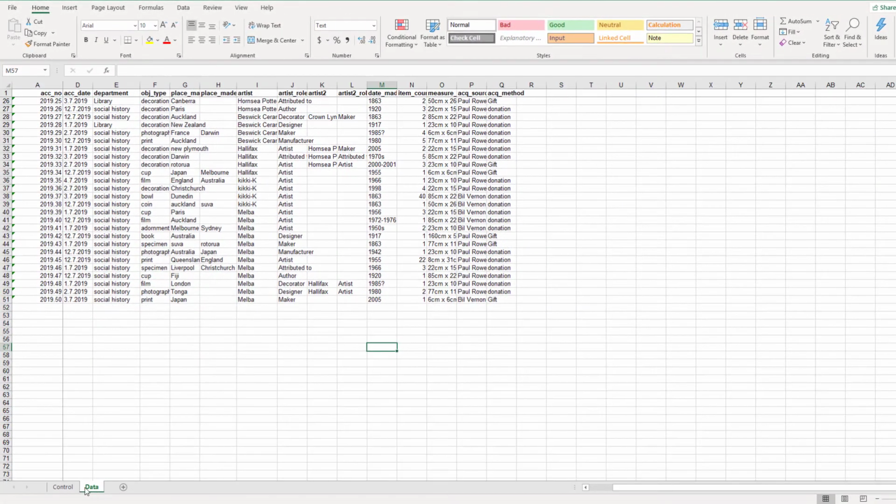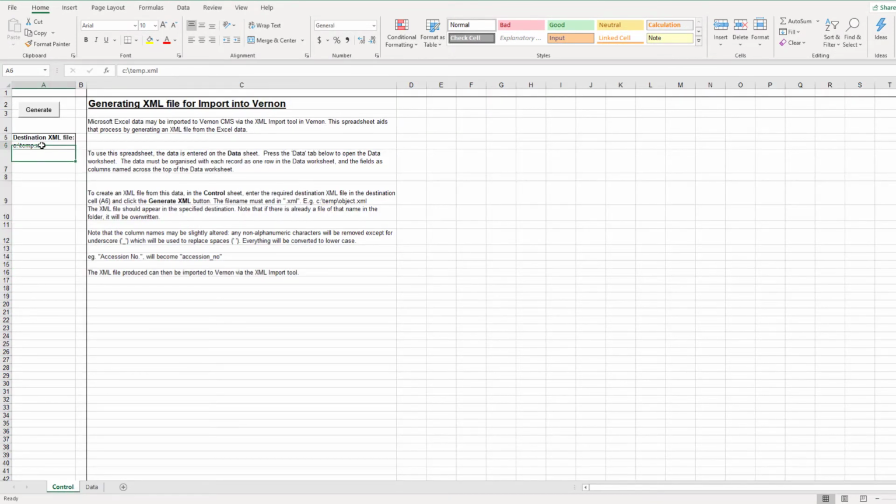Click on the Control tab, click into the File Path cell, and type your file path and name. Click the Generate button, and then OK.